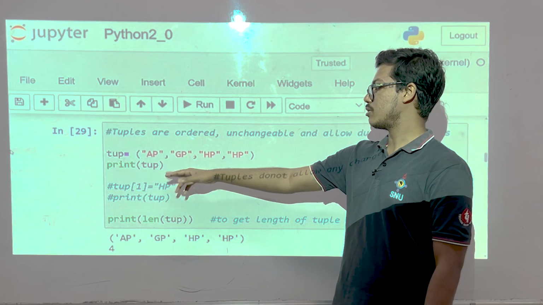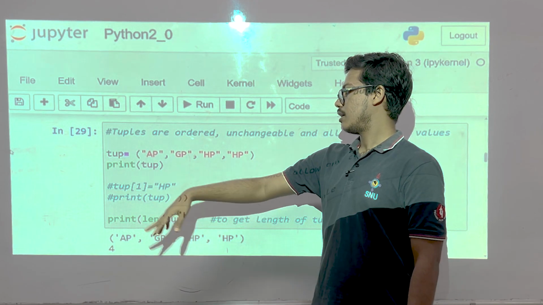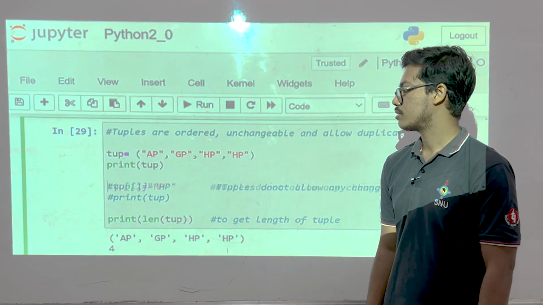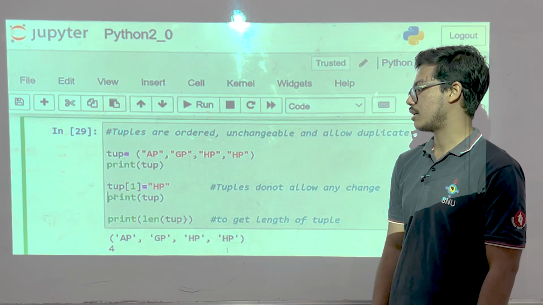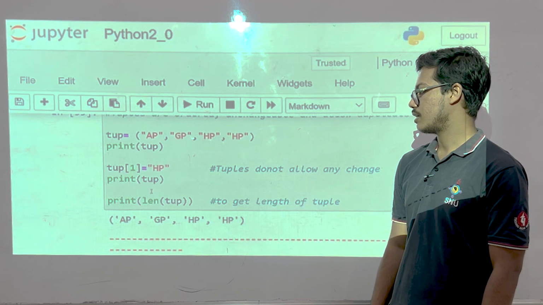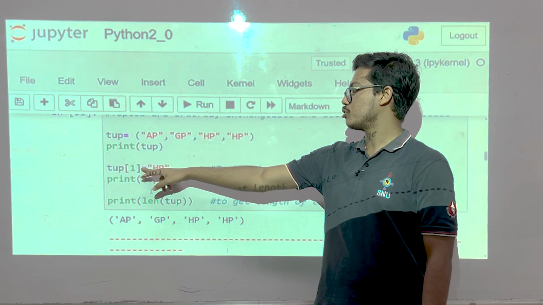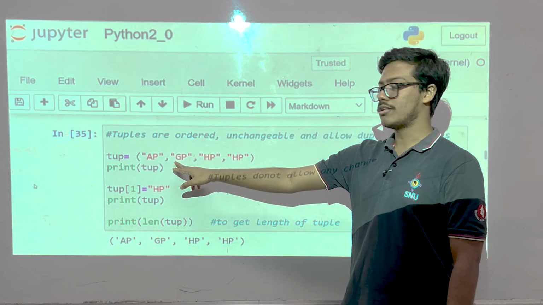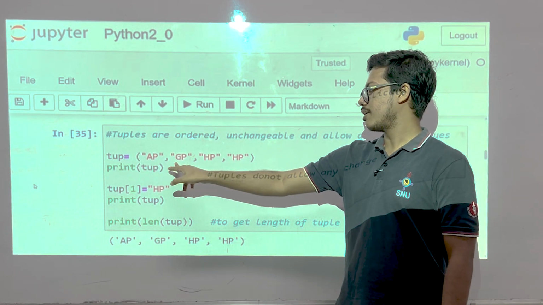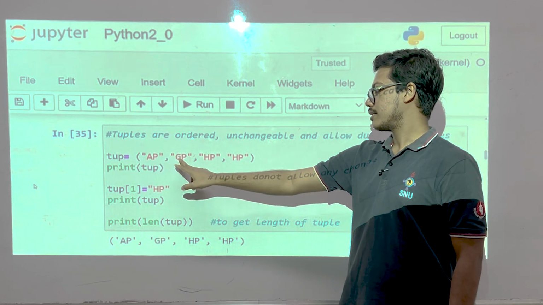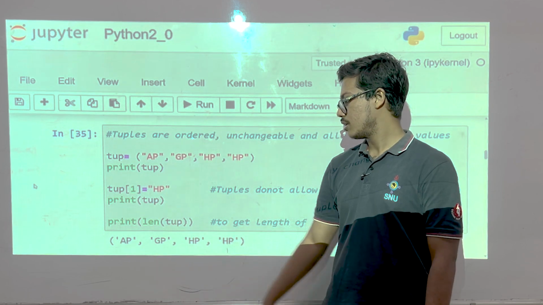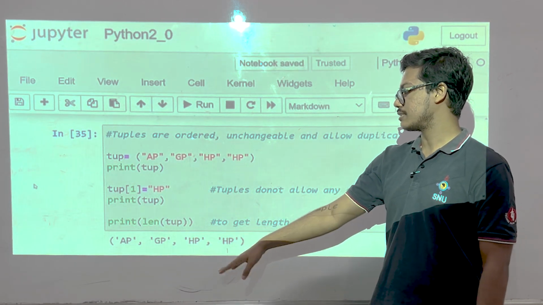You don't need to type out these 2 lines. Uncomment these 2 lines and now run it. See, we have tried to change this value. This value was GP, the second value of the tuple, index 1. I have tried to change it and make it HP.